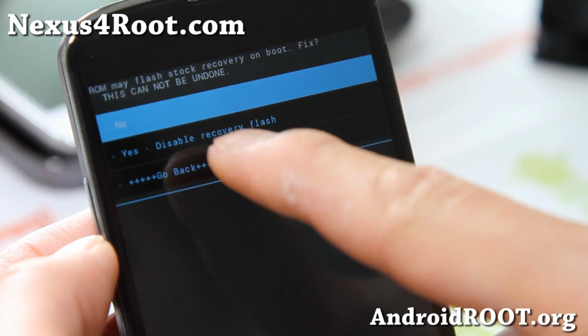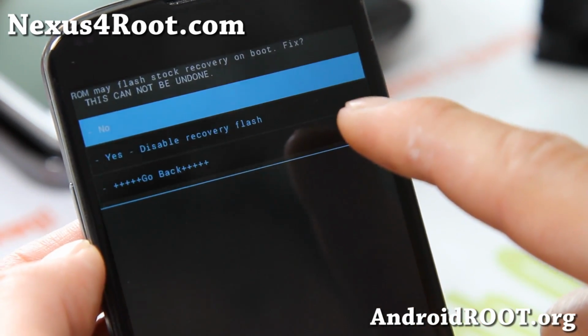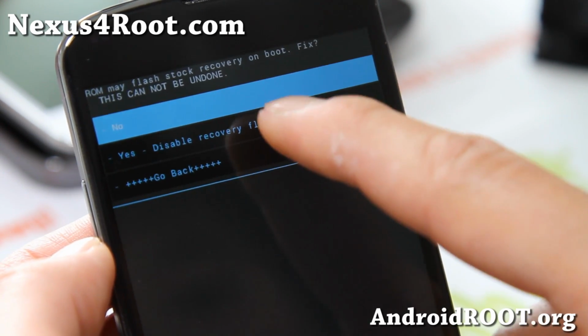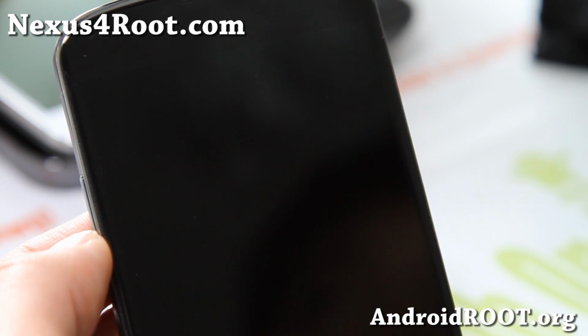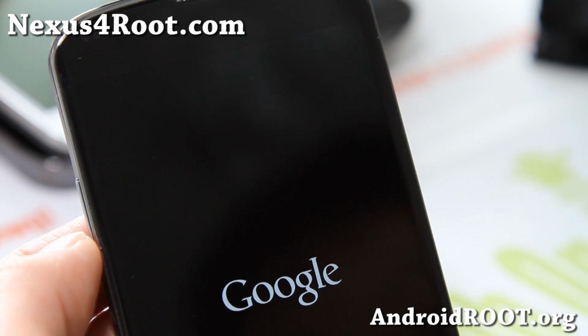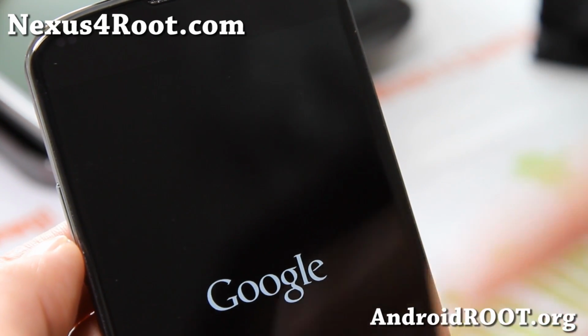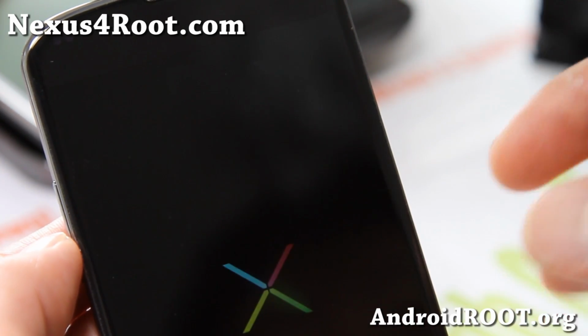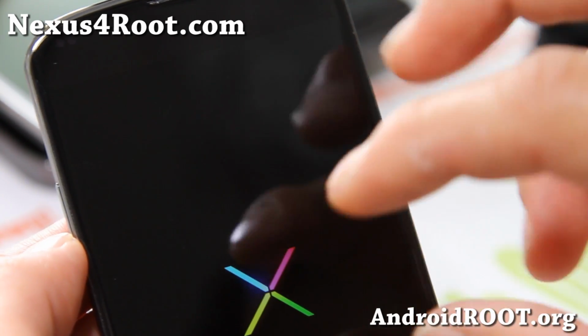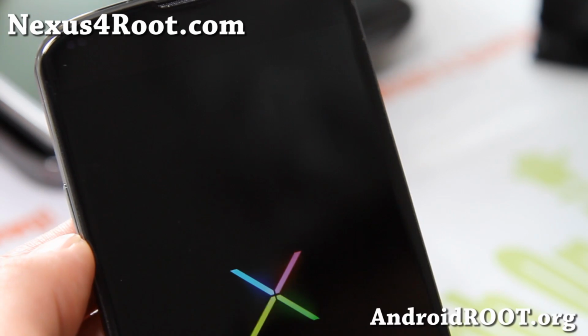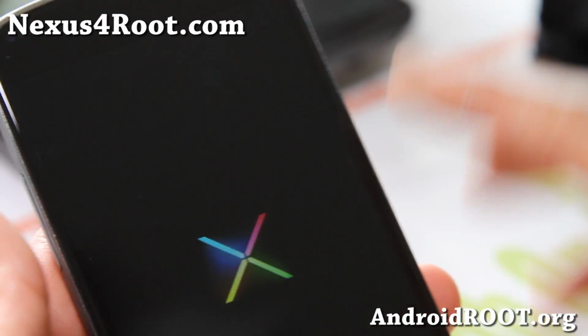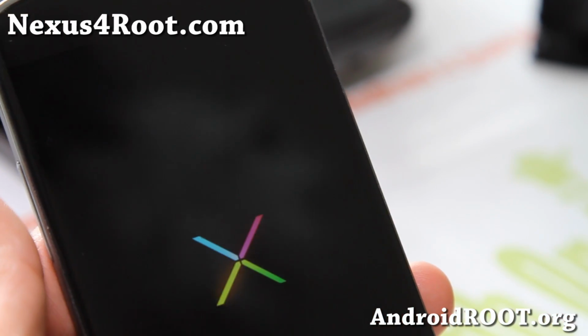and also if it asks you to disable recovery flash, yes, you have to disable it. What happened is with the latest Android 4.2.1 and all the Jelly Beans, the stock Android will overwrite your ClockworkMod recovery you just flashed. Now, ClockworkMod Recovery actually detects that, and when you say yes, it will actually disable that feature. Now you'll have a permanent ClockworkMod Recovery.